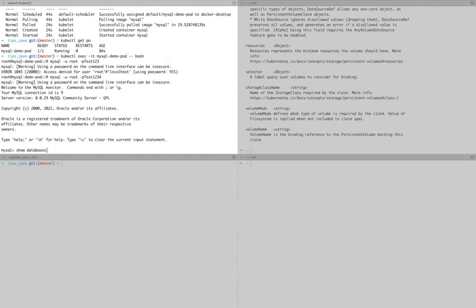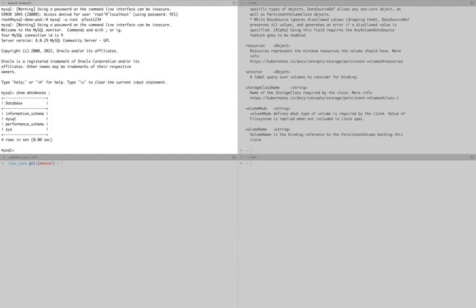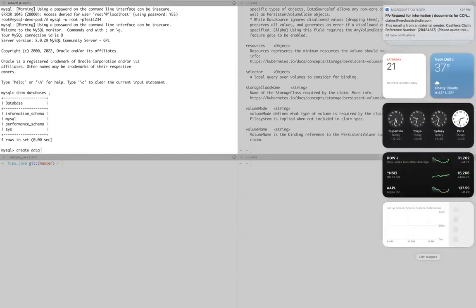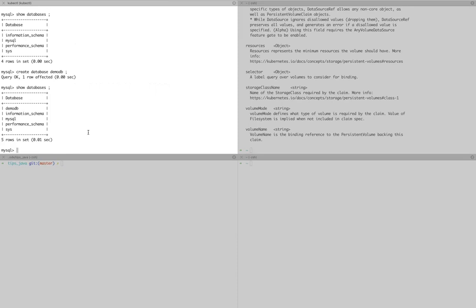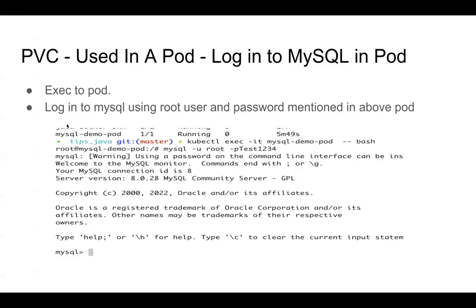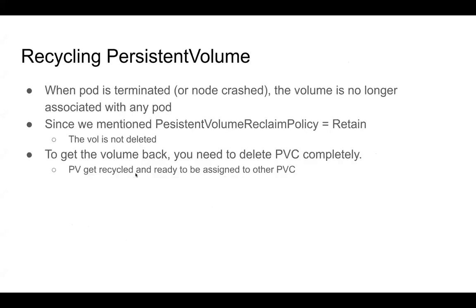You can run the MySQL commands. You can create a database if you want. We create database demo db or something. See, demo db. Whatever you can do in MySQL, you can do all of that, right? So this is one way to create MySQL and use the volumes which you have created inside the MySQL, correct?